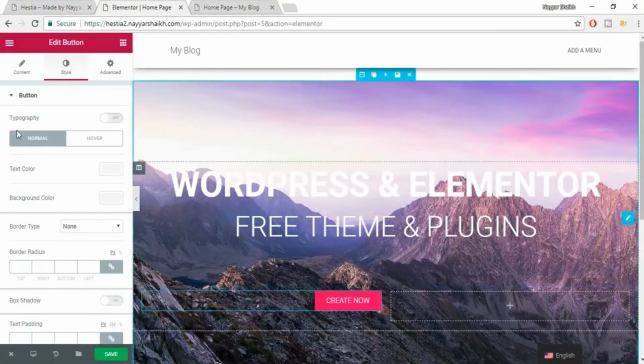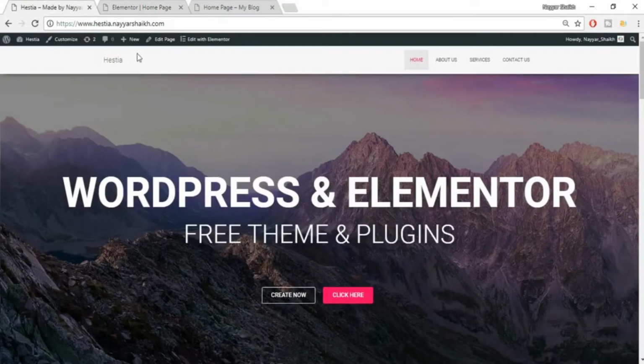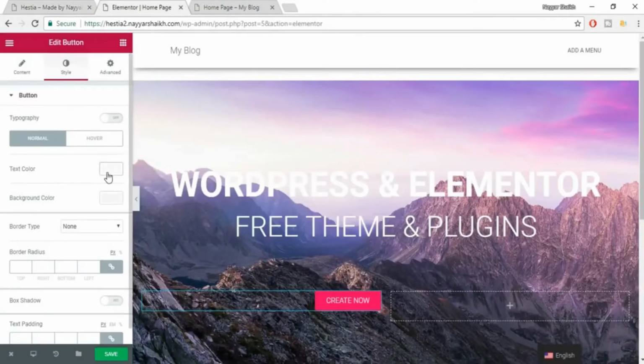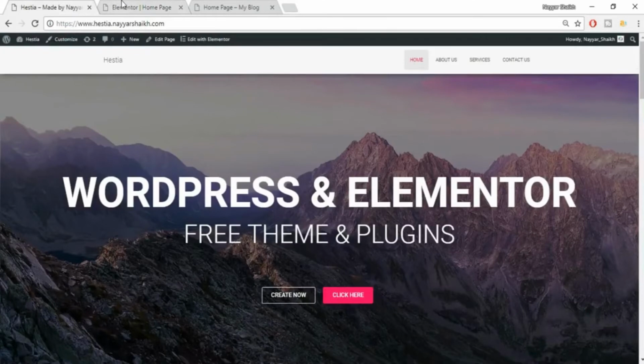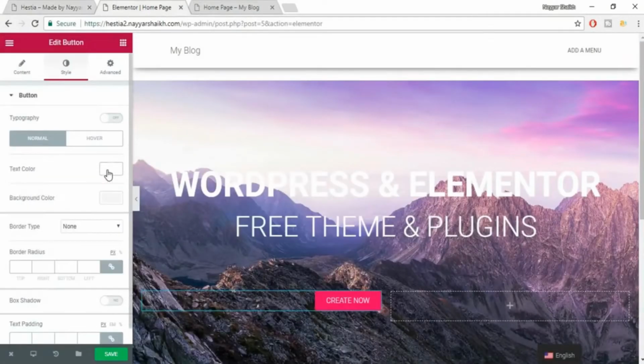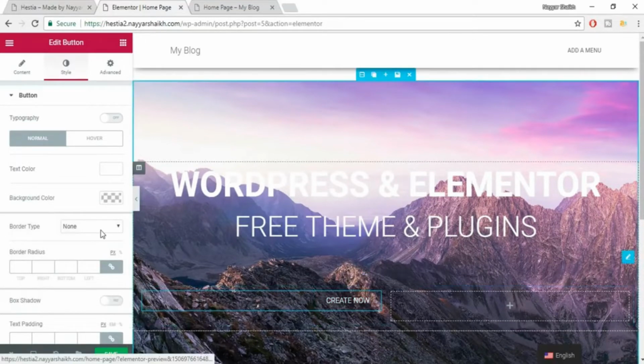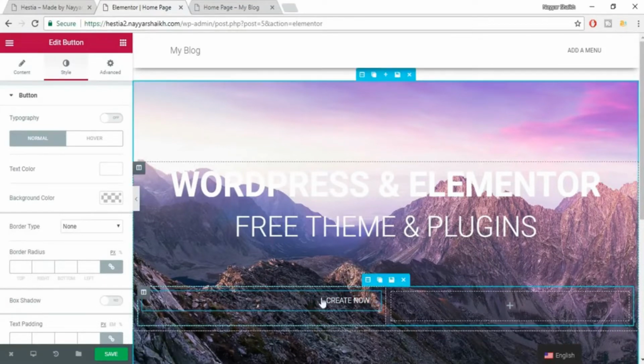Okay, so let's first add the normal. In the normal state, as you can see, there is no background color. So what we will do first, let's see, the text color is white. So we'll select text color, we'll select white from here. Fine. Now background color, we don't want any background color, we want a transparent. So what you do, see, this is the first one and this is the second line. This is for opacity. Now just drag this thing to the bottom, and as you can see, now it has become transparent, but we need a border.